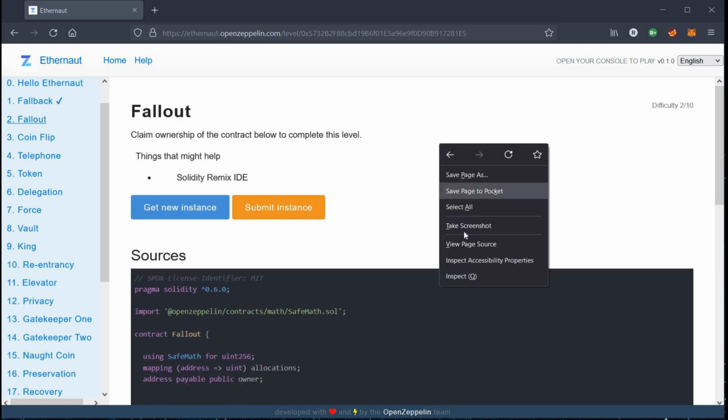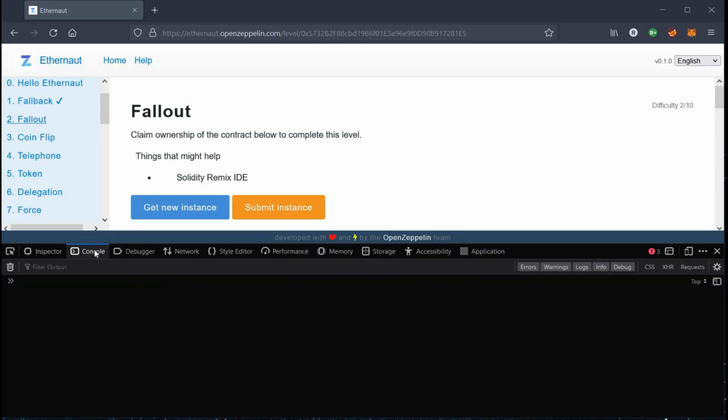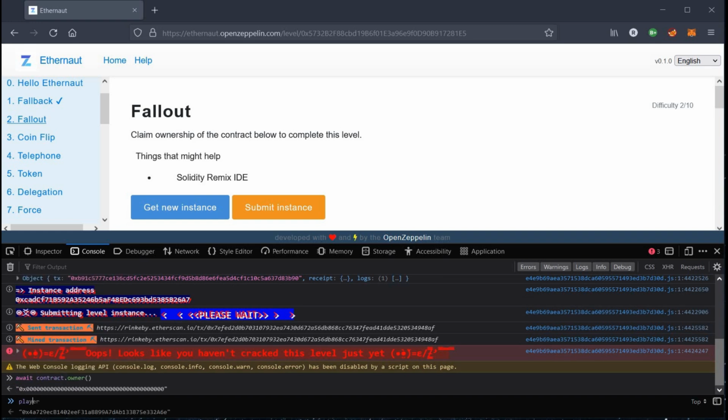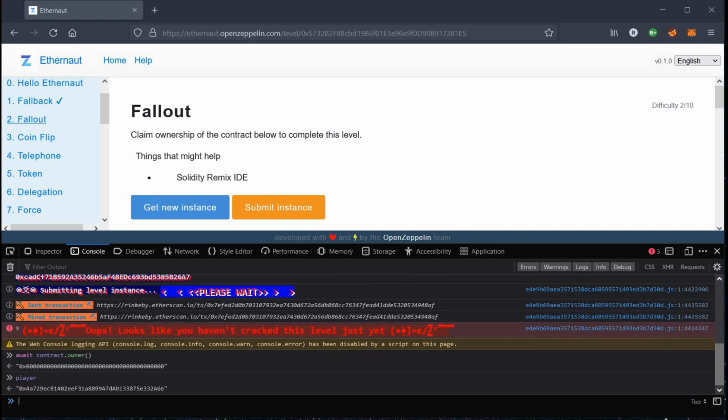Right click, go to inspect element, click on console, and here we type await contract.owner to see contract owner address, and type player to see our address. Both addresses are different. This has to be same to complete this challenge.